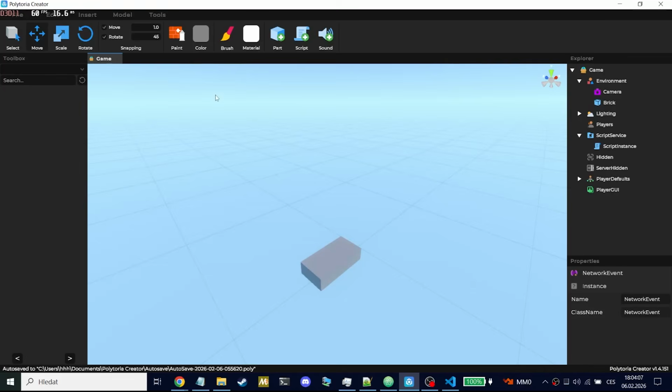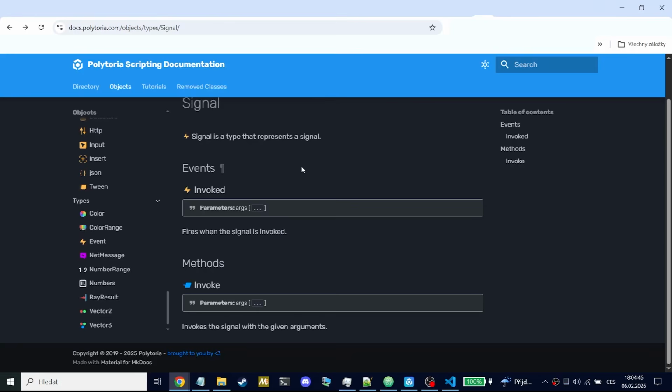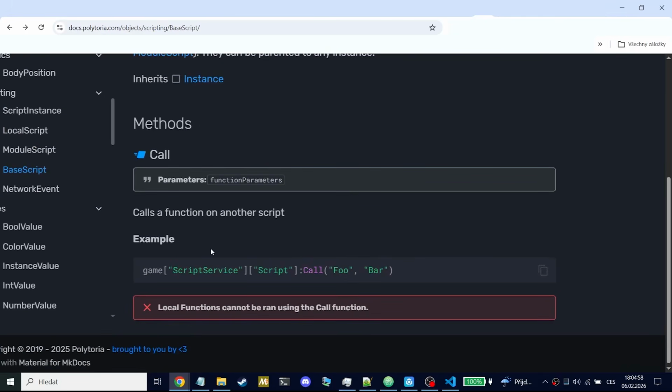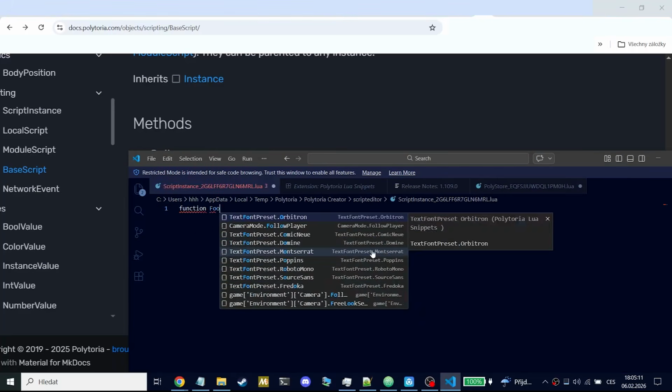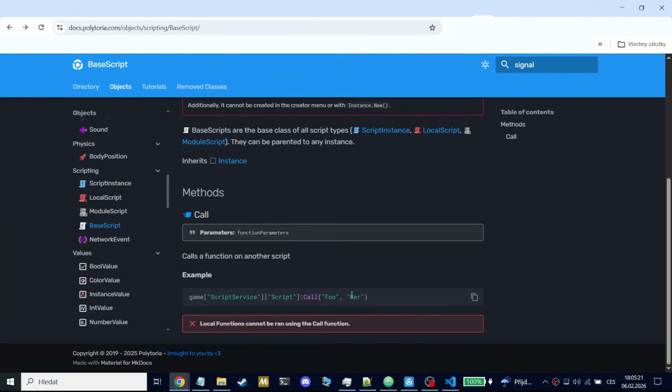If you're looking for an alternative for network events, we have newly added signals, which is pretty self-explanatory. You have invoke and invoked, nothing too hard, of course. If you don't want to use signals, there is a janky way of doing this. You can use a call function on the script itself, where you supply first the function name, so foo in this case would be function foo, and the second parameter is the argument, but I really don't think this is used that much anymore.